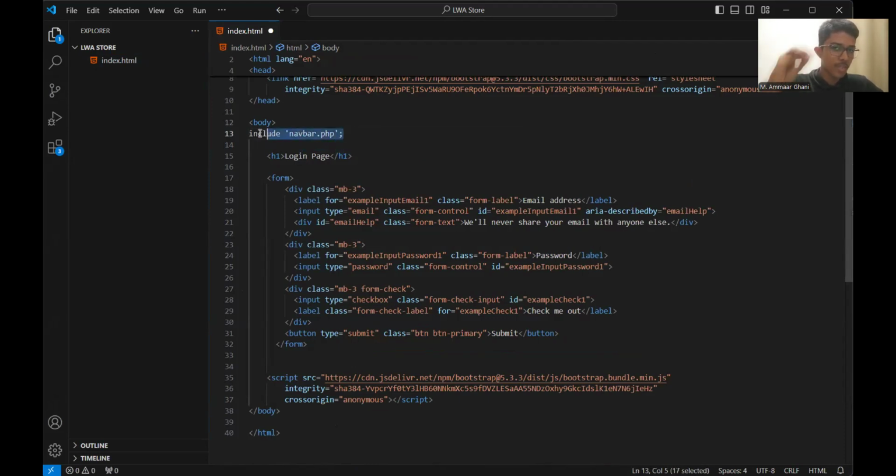What do you all think? Is this method efficient, or is using the HTML method efficient? What do you all think? And if you all didn't get this part, forget it.